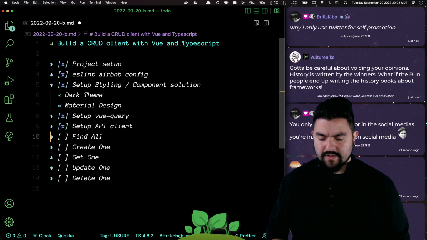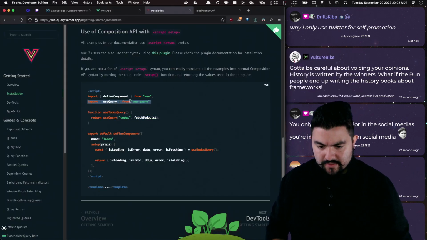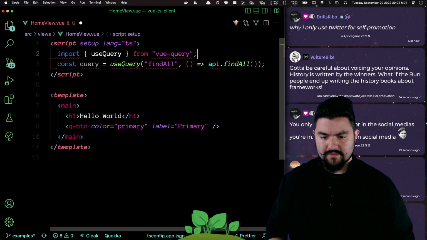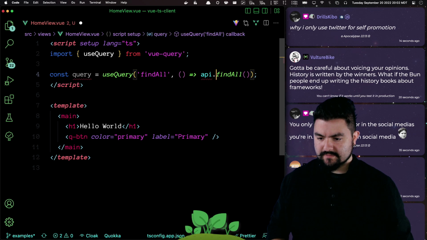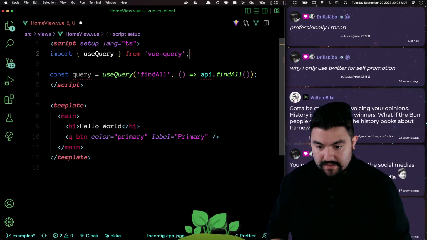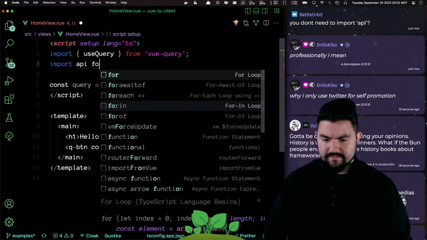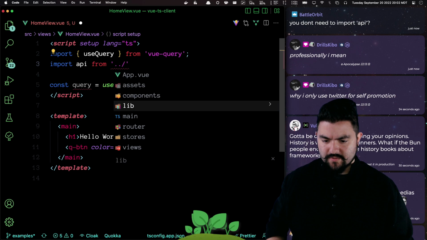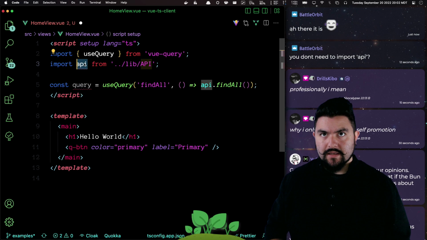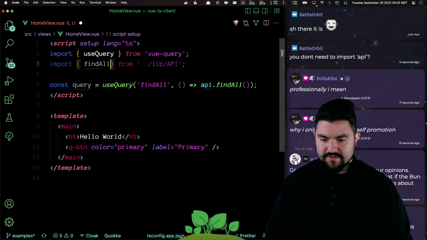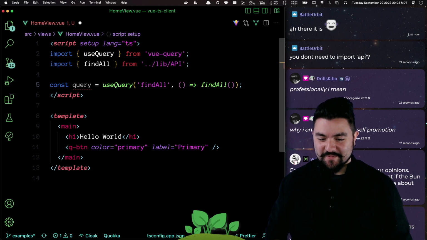I need to import use query from vue-query, I think. Yeah, so we import it from vue-query like that. And then I need to import API. It can't help me with that, so I'll have to do it manually. Import API from, go up a directory and go into lib and then grab API. Cool. I didn't export API, I exported individual functions. So yeah, actually I want to just do find all. There it is, yeah.